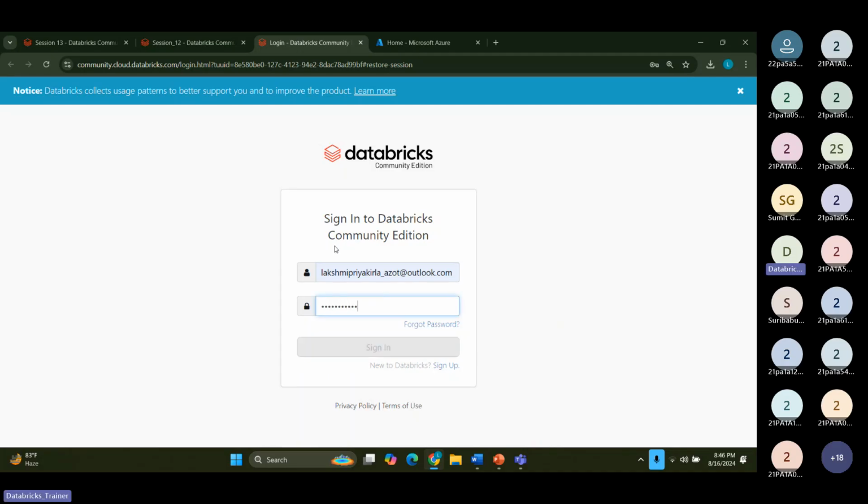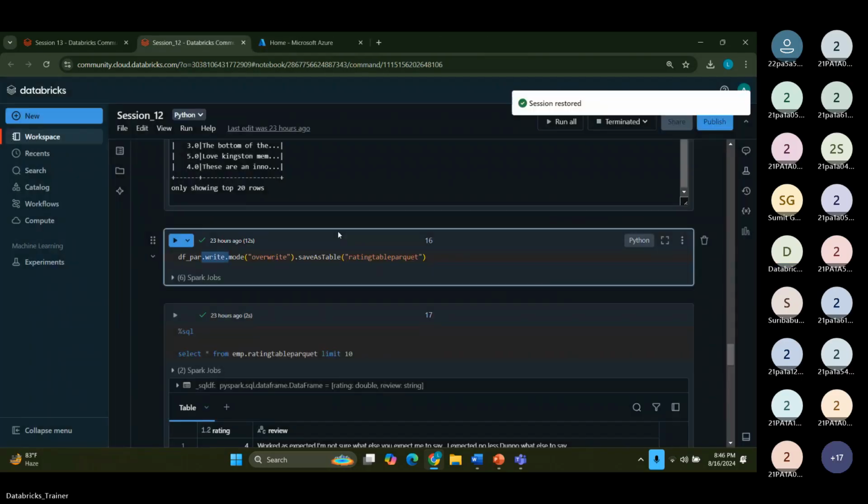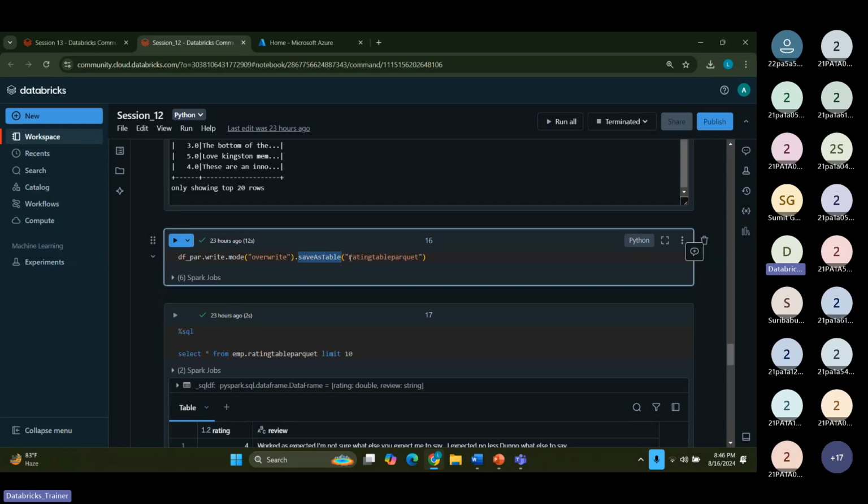We have discussed that one particular thing. And today we are going to discuss how to create an external table. Whenever you write something here, saveAsTable, this is the function which helps us to save the particular data frame, to convert the data frame into a table.